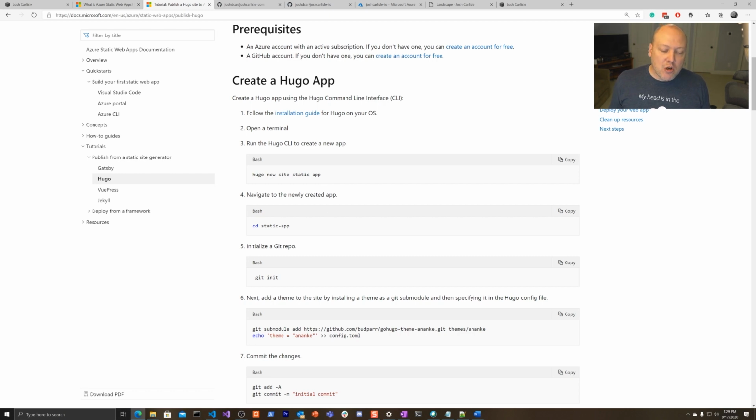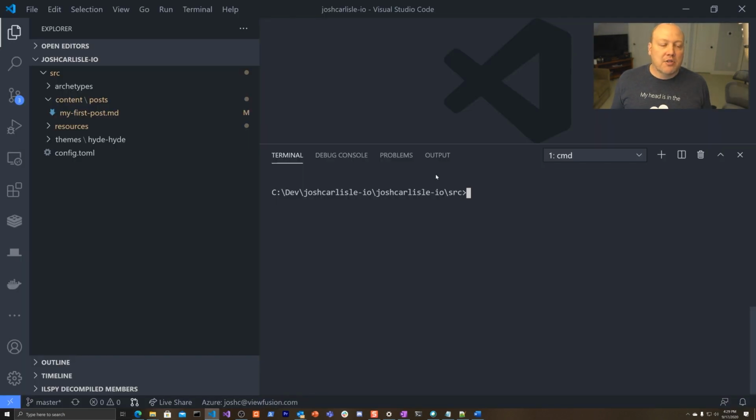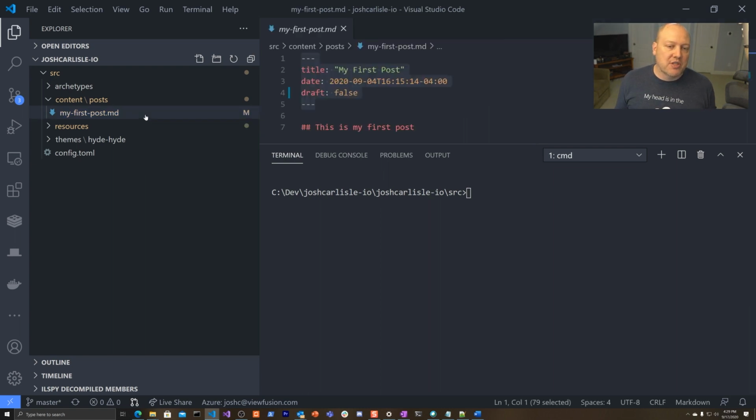But if we do go ahead and jump over to Visual Studio Code, we can actually see the site itself. Now, this is a pretty blank site, not a lot of content. I haven't put anything in here yet from my existing blog. I do have an initial post there that I've just placed in here. You'll notice that it's an MD extension, which is Markdown.